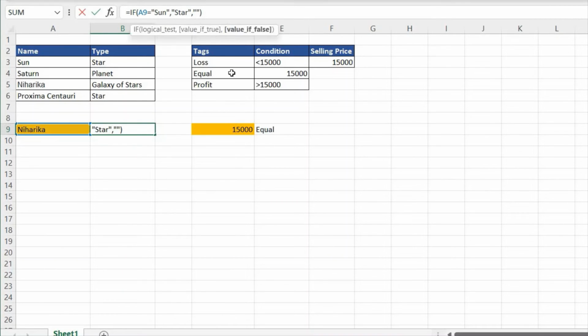So right now I'm going to insert another IF, so that it will create a nested IF and act as a whole bunch of functions. In this case I'm writing if this cell equals Saturn. Instead of writing the text, I'm going to give the cell reference, that is Saturn. If it is Saturn, then return planet. If it is false, then I'm going to write another IF condition.